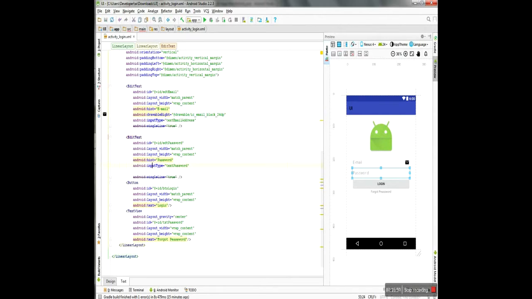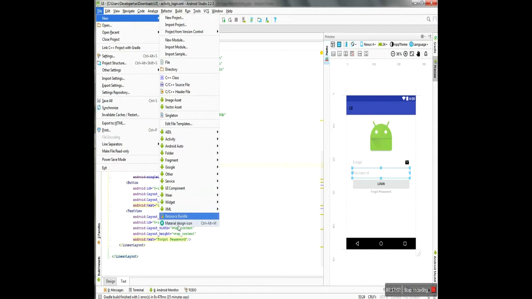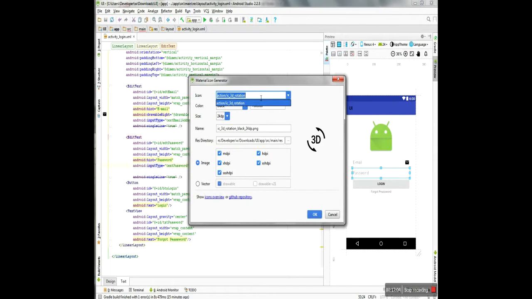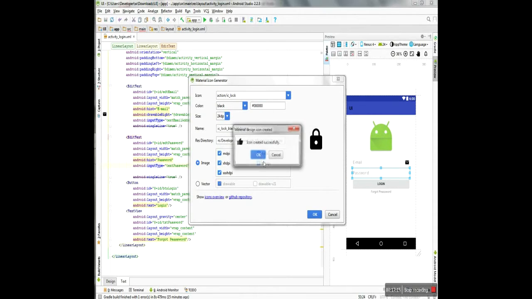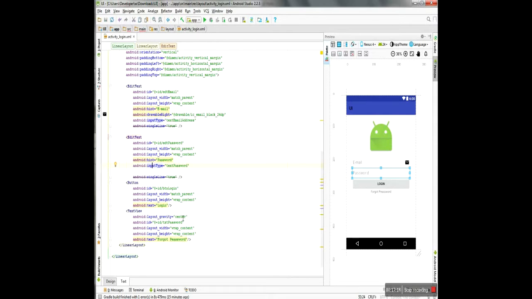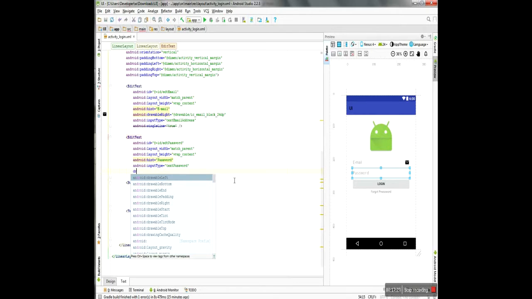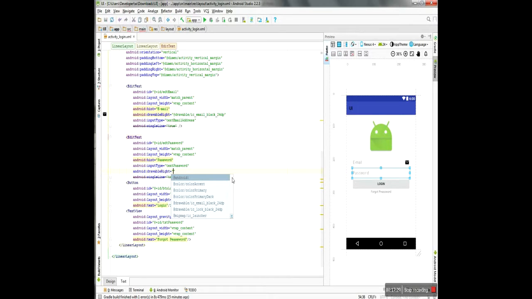Same thing I will do for password: go file, new, material design, and here it is a lock. Make all the remaining things default and set OK, then go to the password field and add attribute drawable left or drawable right, and it is lock. So you can see two icons are available.